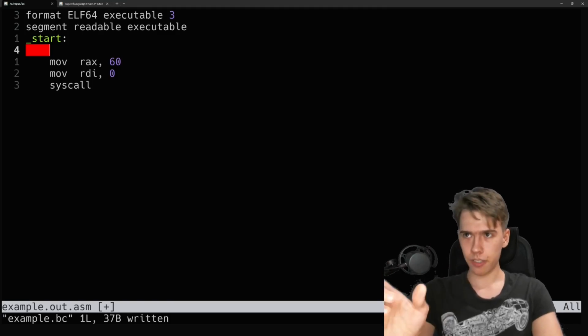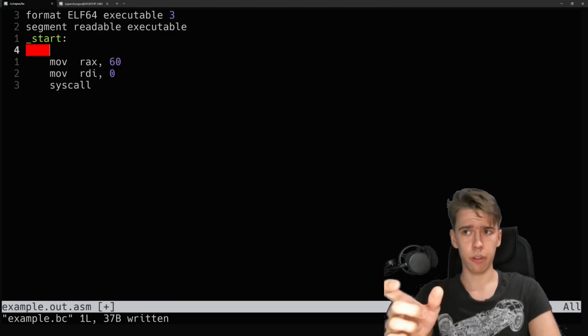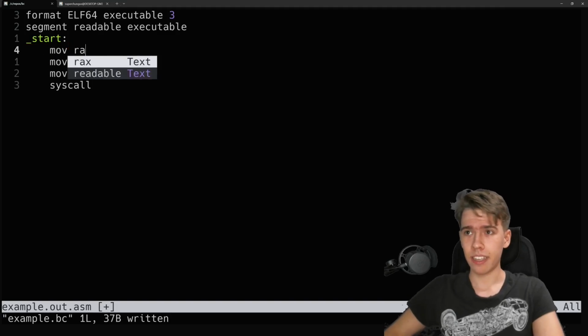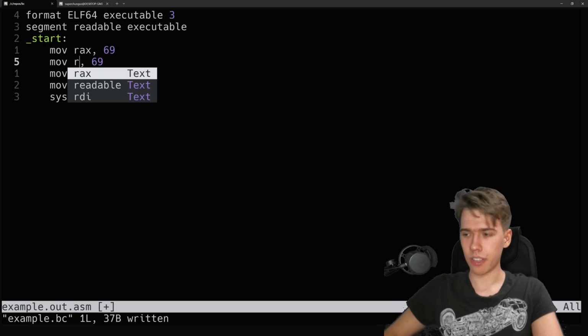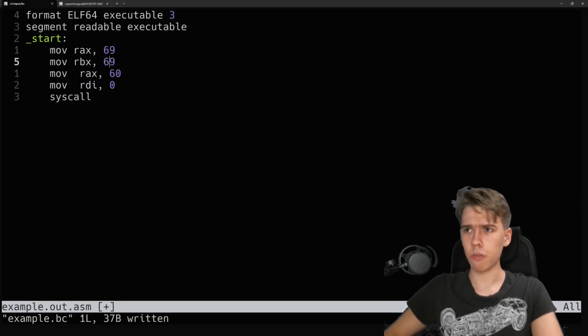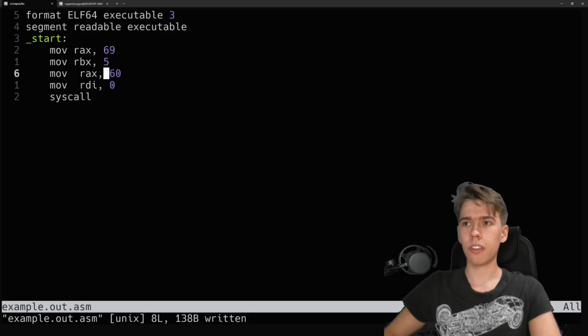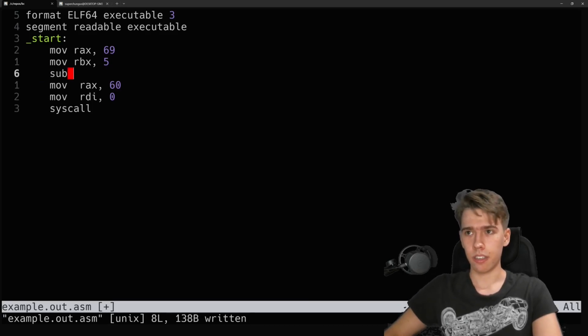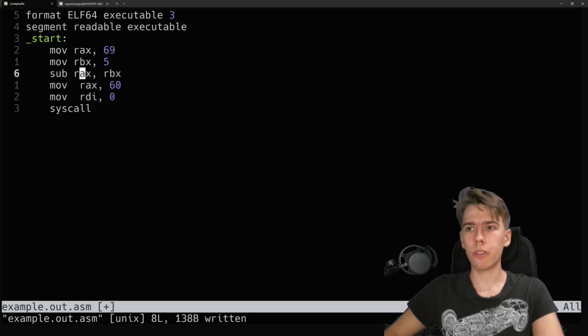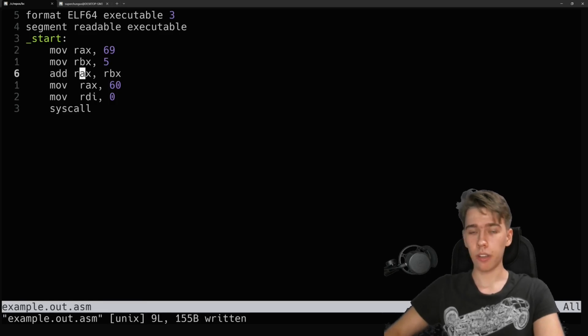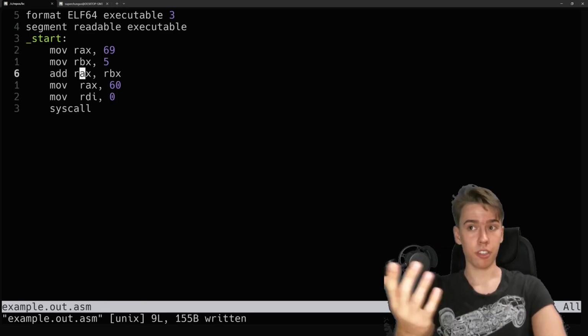You have registers, which are essentially integer variables. So you can do something like set rax equal to, I don't know, 64, 69, whatever. And we can also set rbx equal to, say, 5, and then you can subtract rbx from rax, or you can add them, and the result will go into rax, into the first register listed here. That's good. They're just one instruction, very easy.